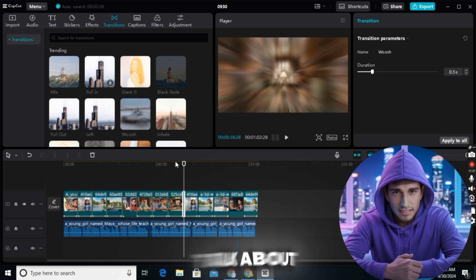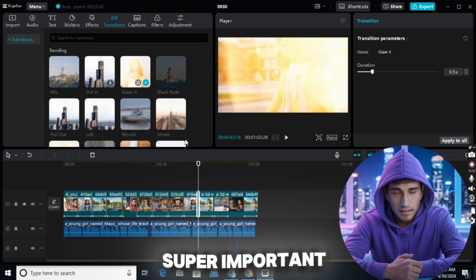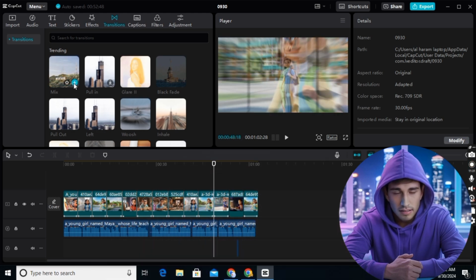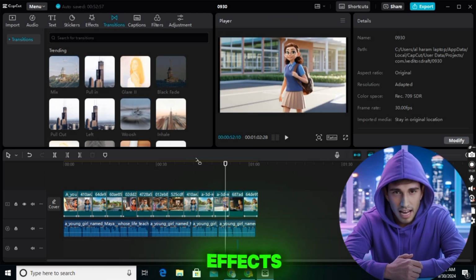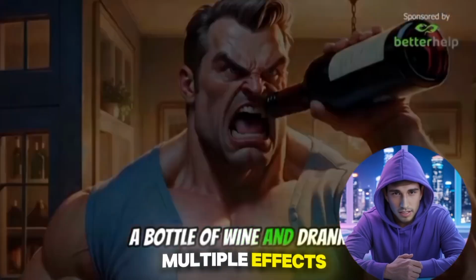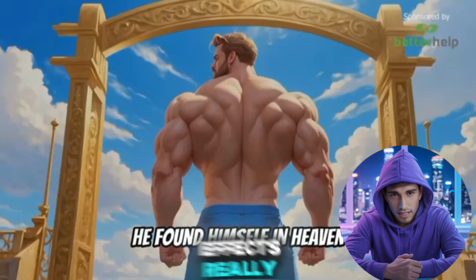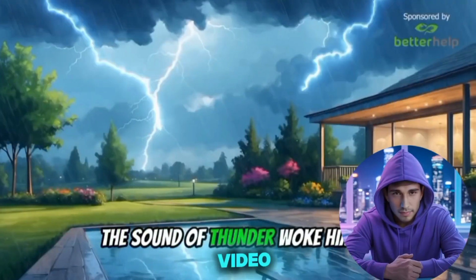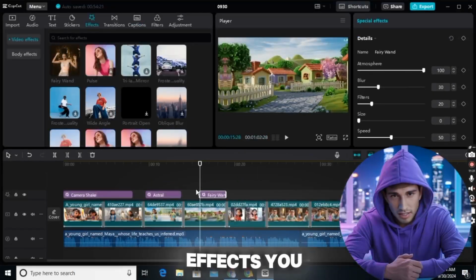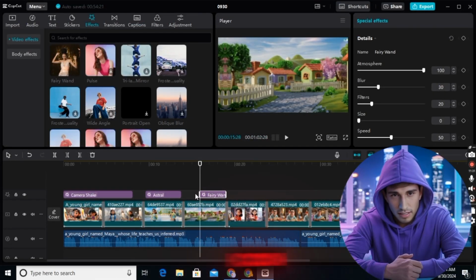Next, let's talk about effects. Effects are super important because they can bring emotion to your video and keep viewers hooked. First, click on effects. On channels like Living Wisdom, you'll notice that they use multiple effects in each scene. Effects really help add feeling and mood to your video. So, how do you apply them? First, download the effects you need, then click the plus icon to add them.